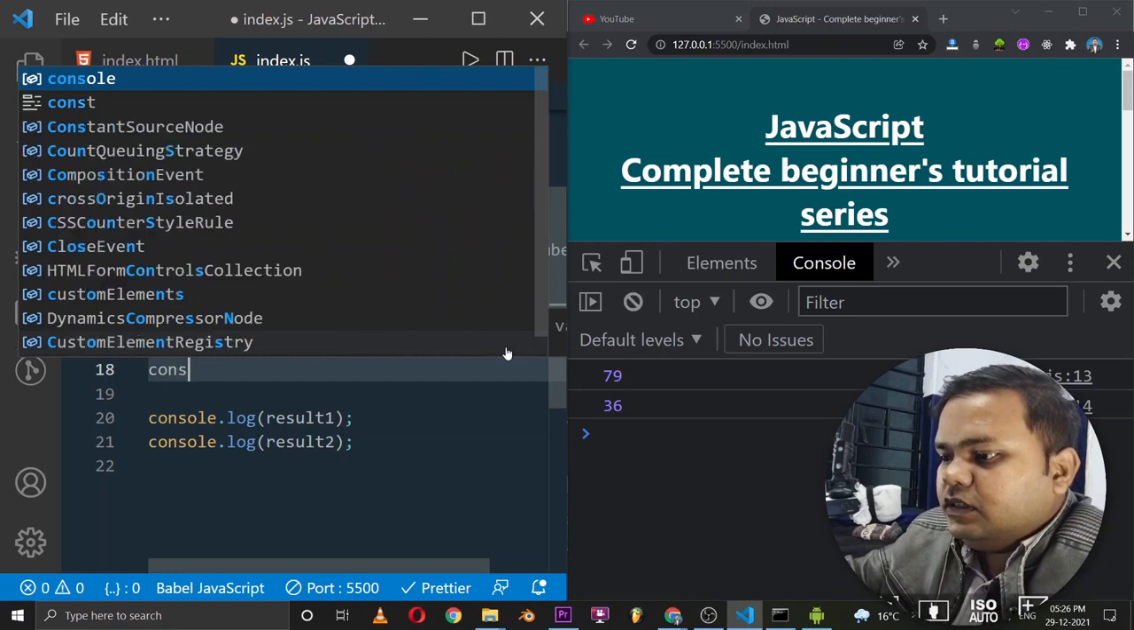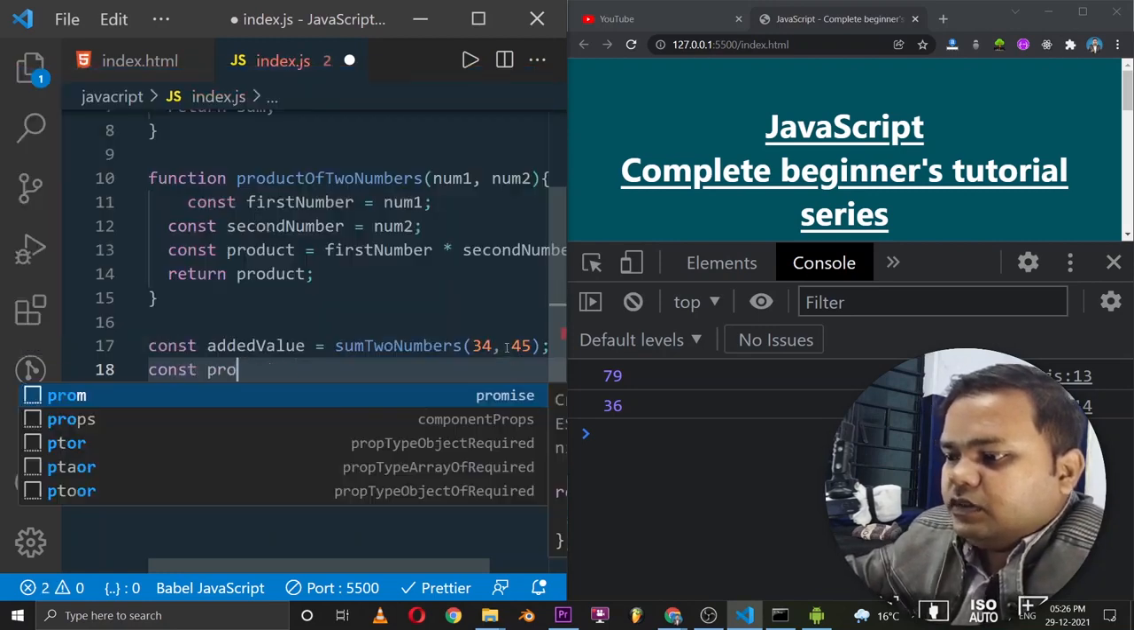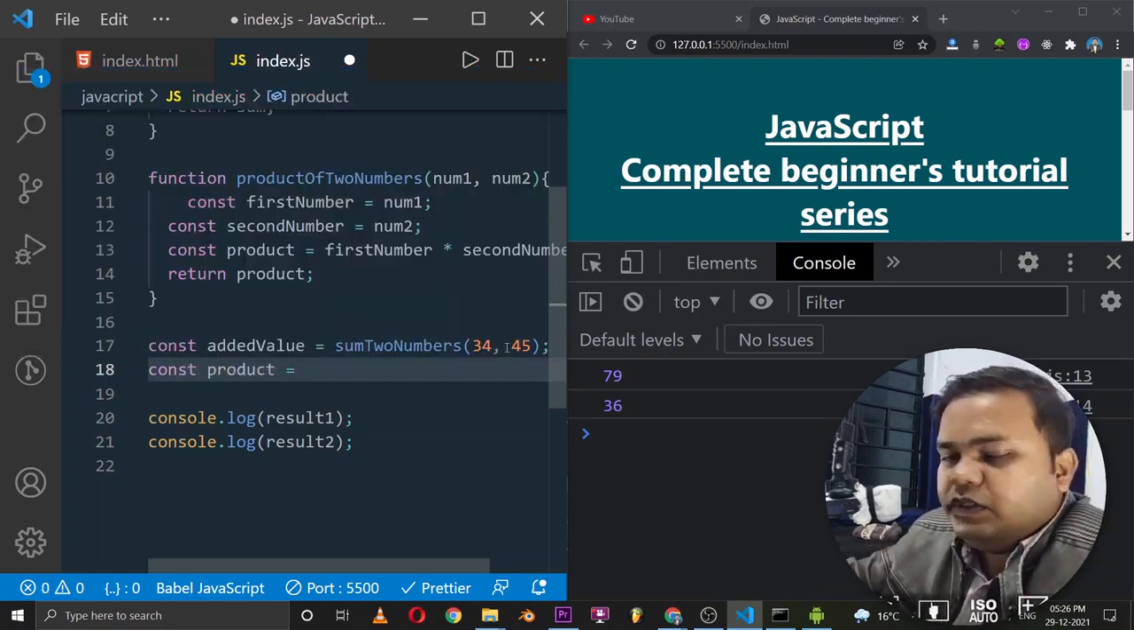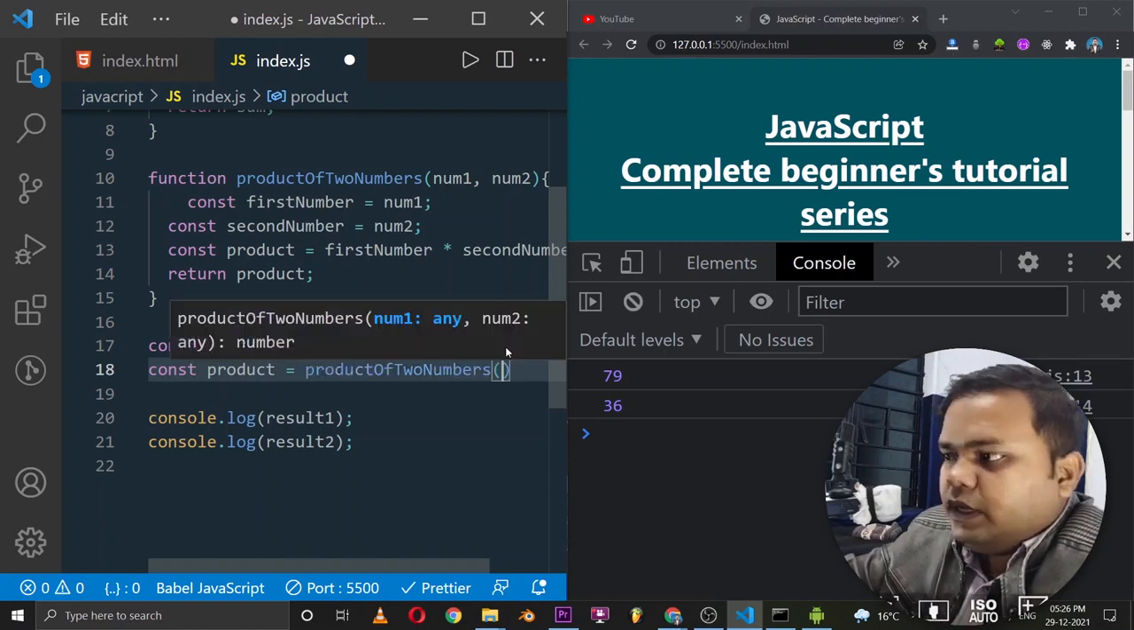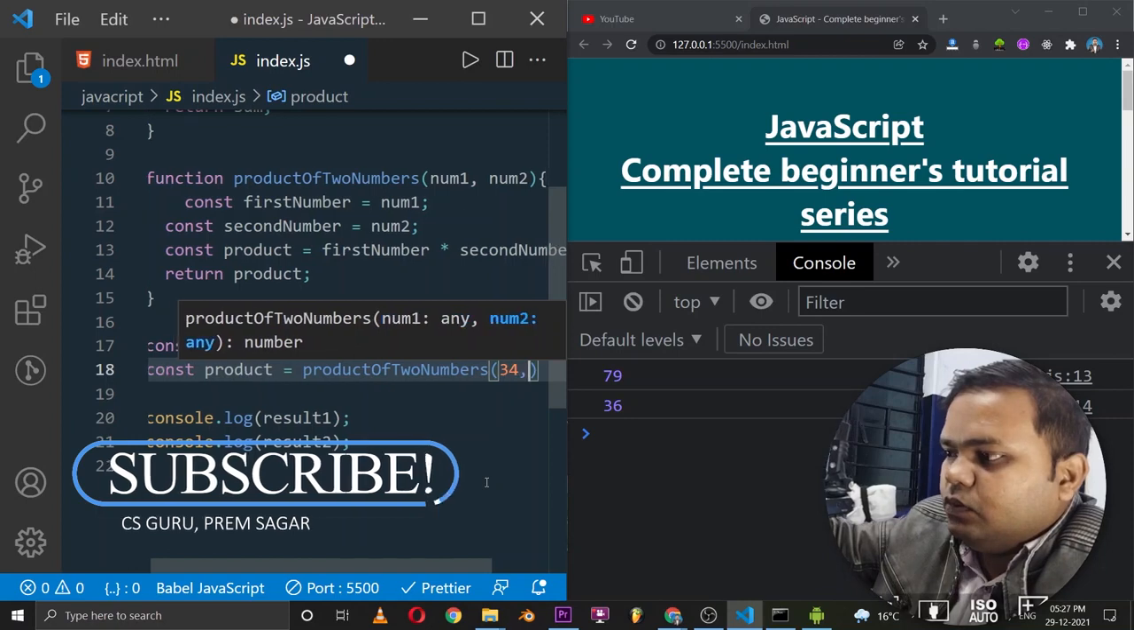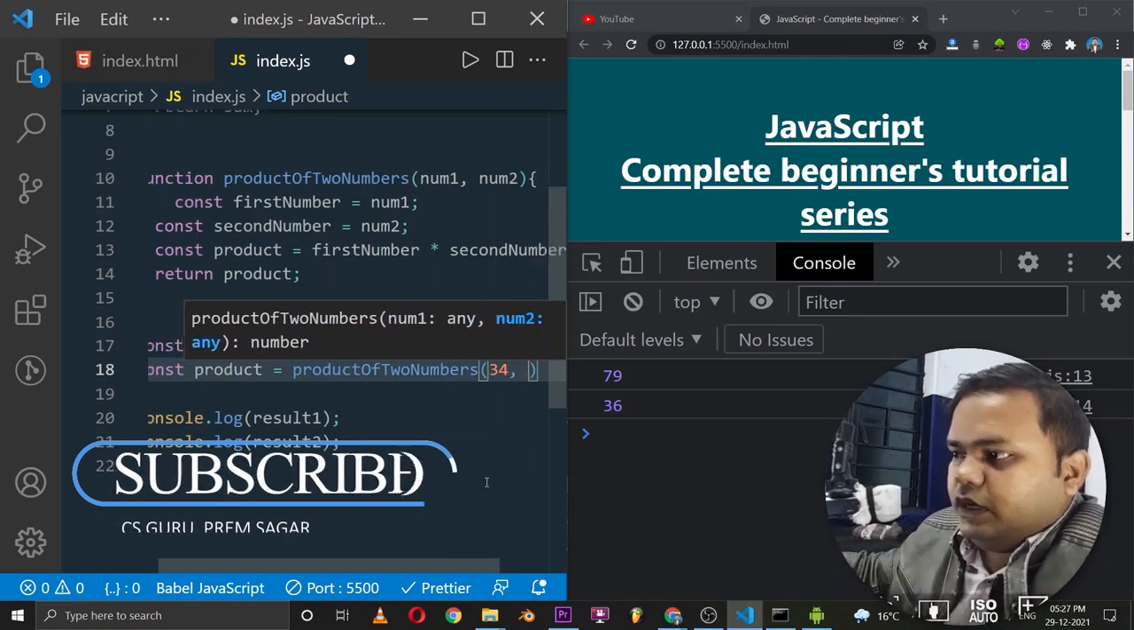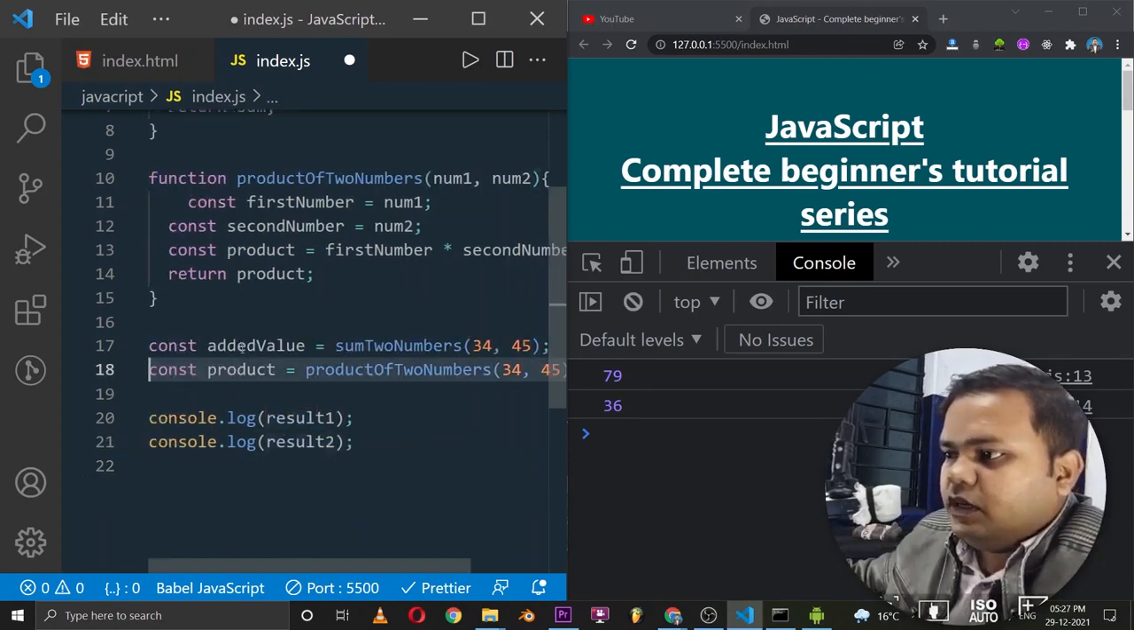and I'll create another constant, call it product, and I'll set it equal to function which is providing product of two numbers, and as argument I'm gonna pass the same numbers which I have passed to the first function, 34 and 45, and inside the log I will change the variable names. First I will log added value, and then I will log product.